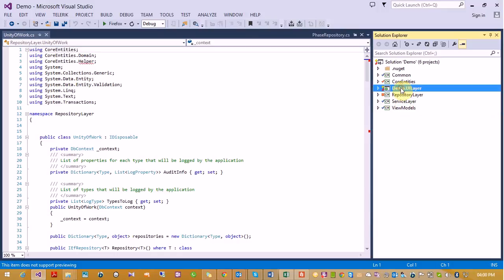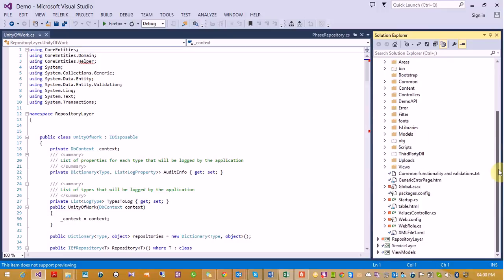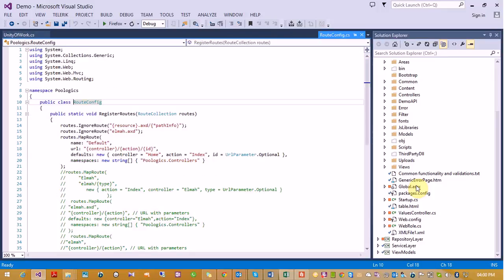So coming back to the UI layer, I'm just going to demonstrate one of our views, the athlete view we have developed. First of all I would like to display the routing. This is our route config file, where we are defining the routes for the application.